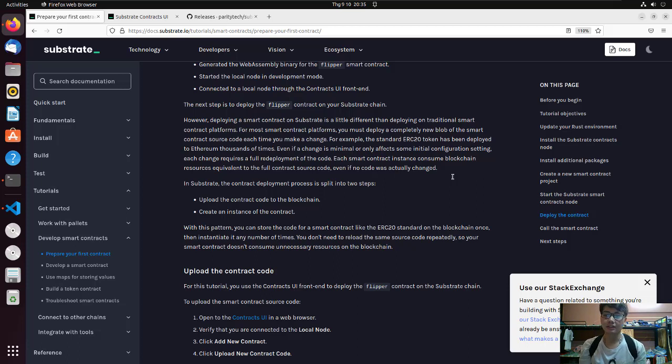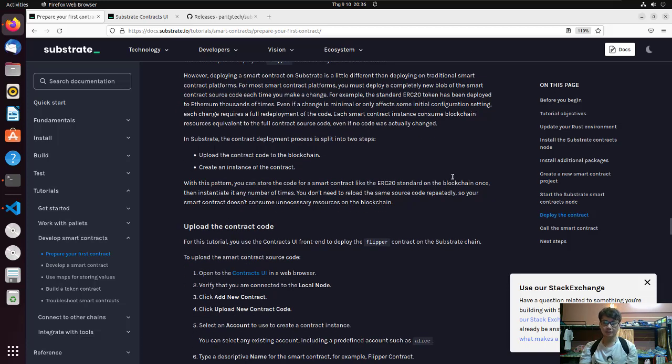ERC20 token has been deployed to Ethereum thousands of times, even if the change is minimal or only affects some initial configuration setting. Each change requires the full redeployment of the code. Each smart contract instance consumes blockchain resources equivalent to the full contract source code, even if no code was actually changed.